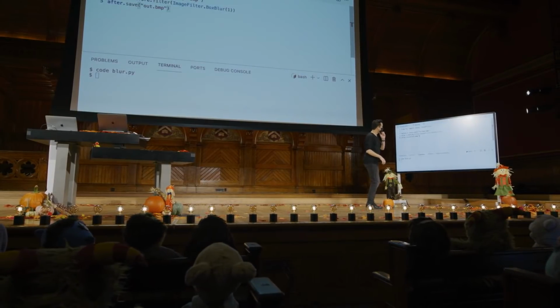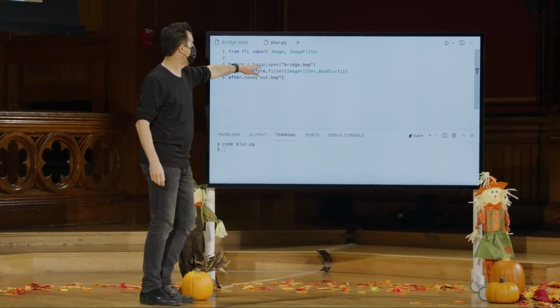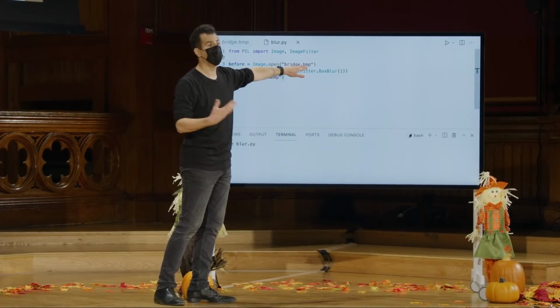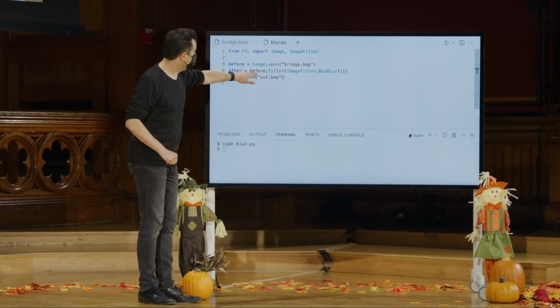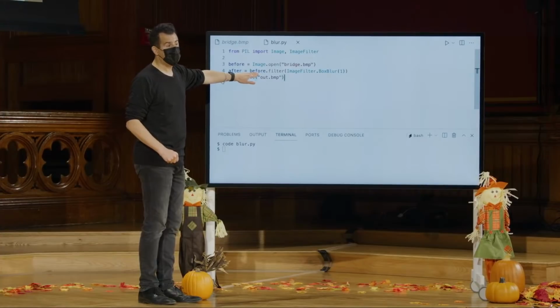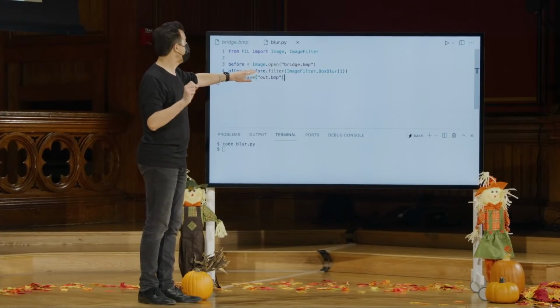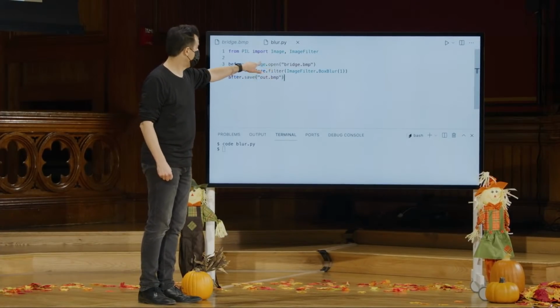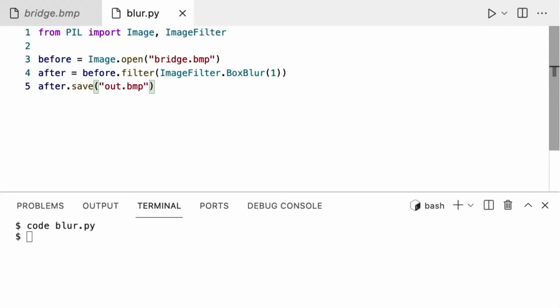So what am I doing here? Inside of the Image library, there's a function called open. And it takes an argument, the name of the file to open. Once I have a variable called before, that is a struct, or technically an object, inside of which is now, because it was returned from this function, a function called filter that takes an argument. The argument here happens to be ImageFilter.BoxBlur(1), which itself is a function, but it just returns the filter to use.